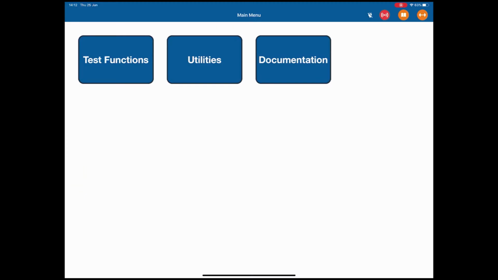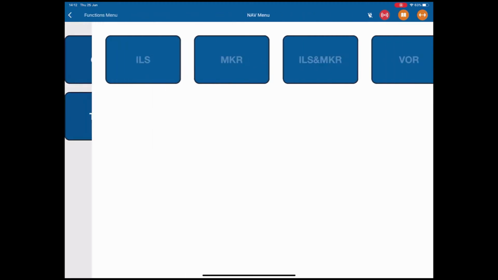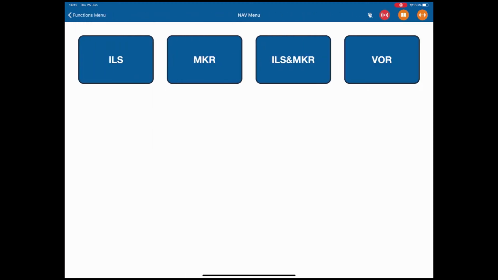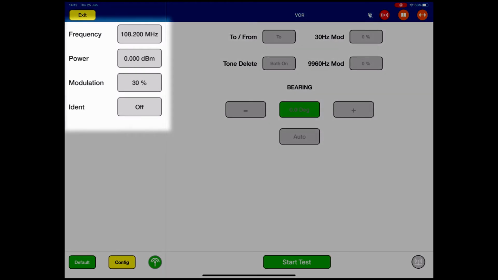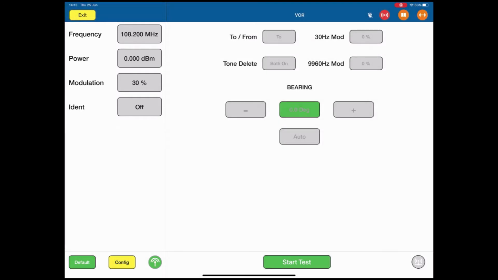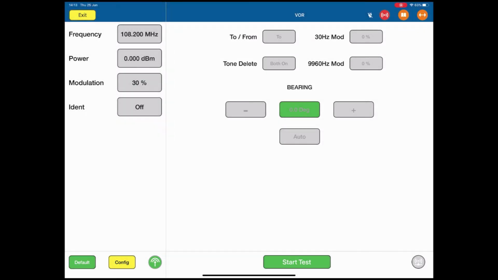To test a VOR, we go to the Test Functions menu, then the Navigation, and then the VOR page. This brings up our VOR test page. With all of our pages, on the left-hand side of the screen are the preset conditions for the test, and on the right-hand side are the test functions. Down at the bottom we have our config, which we'll go into.